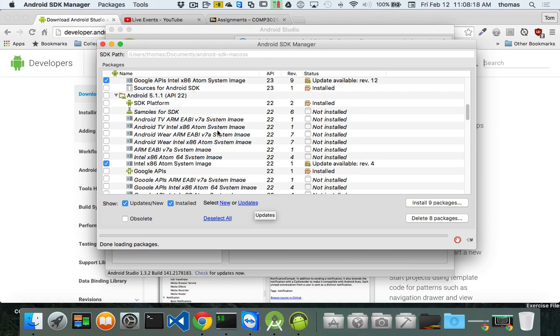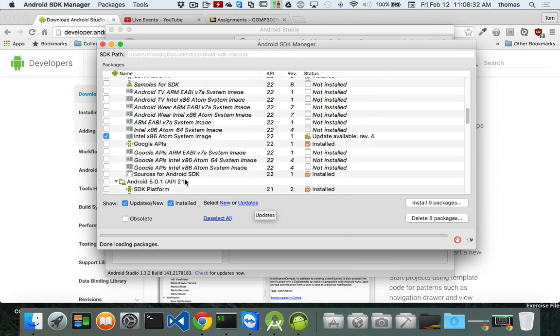As I go down, you notice that I also have API 22, so that's 23. API 22 is also there. Please install that. So that's Sdk Platform, right? You need that, and you also need the Intel x86, as well as the Google APIs and the sources for Android SDK. None of the other ones.